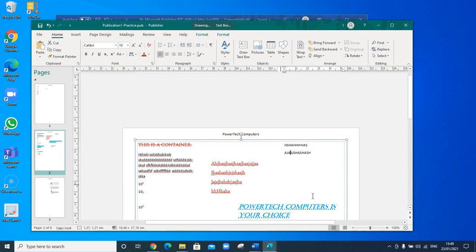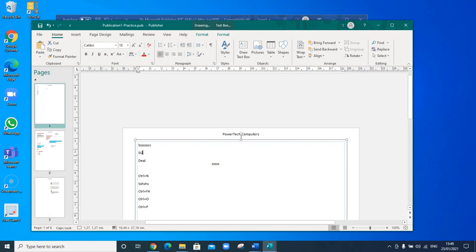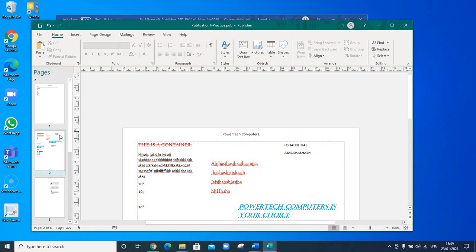So let's check out page one. Is this also split into columns? No. So basically, see the difference. For page one, we didn't do that. So only in page two it affected. So you can go to the page you want and do that.